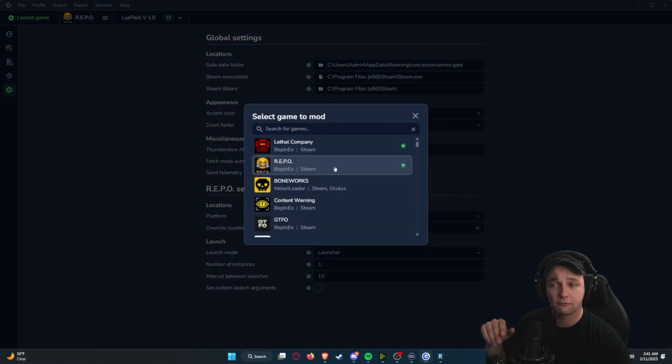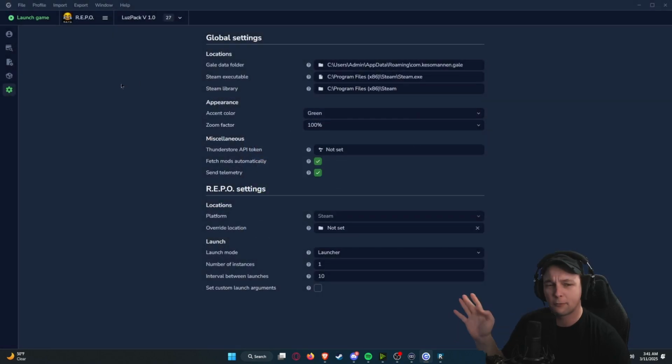So you're going to select REPO from the drop down before you start installing any mods. Go ahead and try to launch the game first. See if it launches the game. If it doesn't launch the game, it says it's not found or whatever, come to the gear icon here in the corner, global settings here. Just make sure your Steam library and Steam executable are automatically detected. If they're not, go ahead and fill those in with the install location.